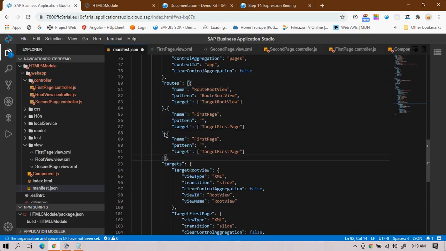I'll copy this and paste it. What name can I give? I can give the second page. But this time, I will not make the pattern empty. I will define the pattern the same as the name, because I don't want this second page to be displayed when the application is executed. Every time my application is loaded, at the initial I want the first page to be executed rather than the second page. So for that I've kept the pattern empty.